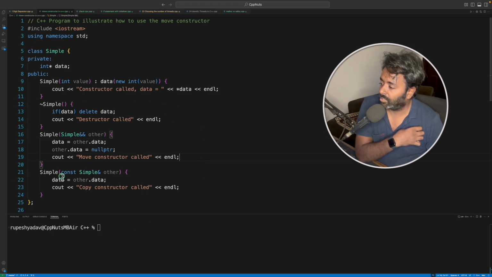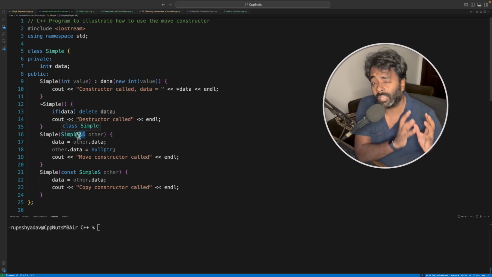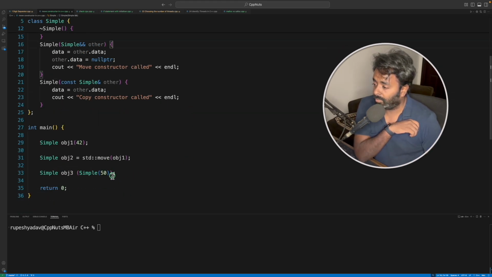So this is your simple class. This is the move constructor, and this is its syntax. It takes a double ref, which is called an R value reference, or it will take the temporarily created object. There are many syntaxes, but this is one of them.